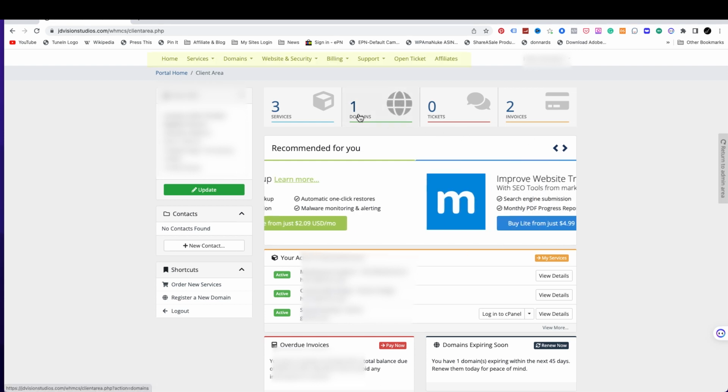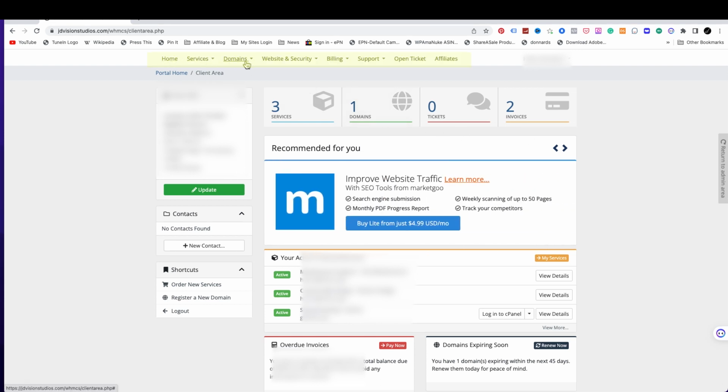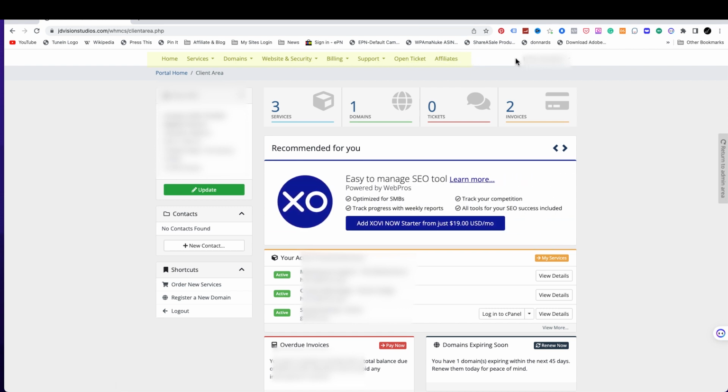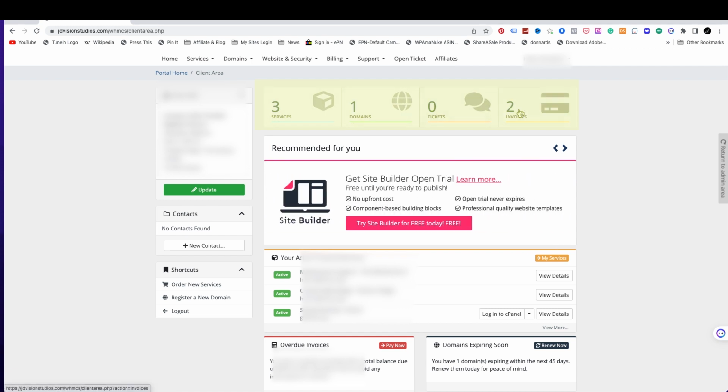Once you are logged into your account, at the top you will see the menus for the different sections that you can manage your account with. Beneath that, you will see different icons that take you to different areas of your account.